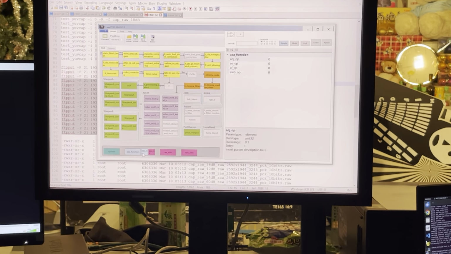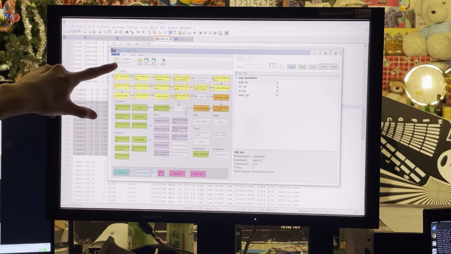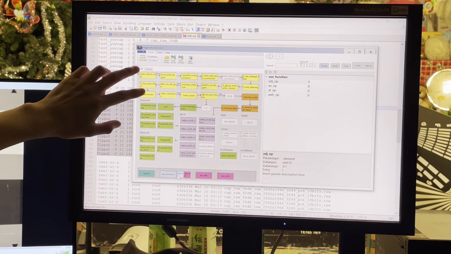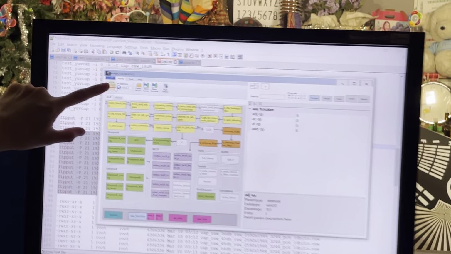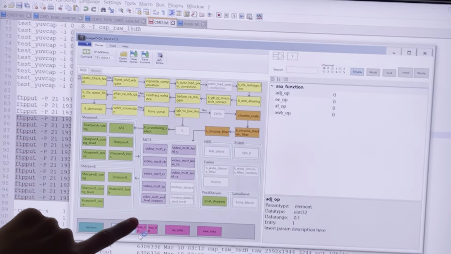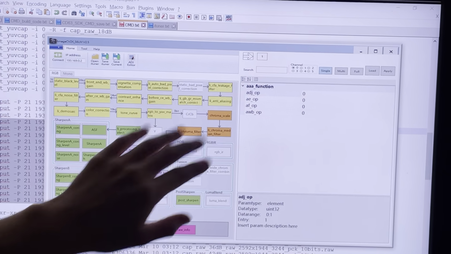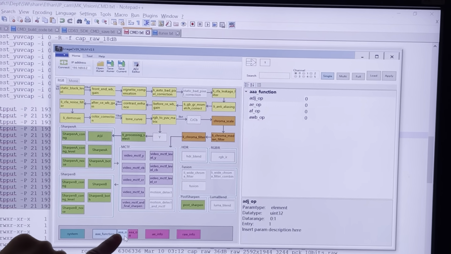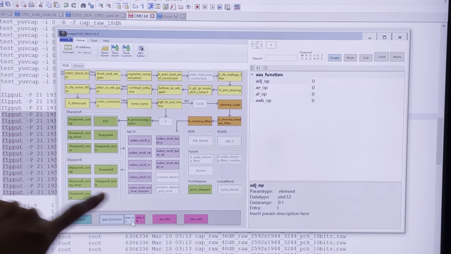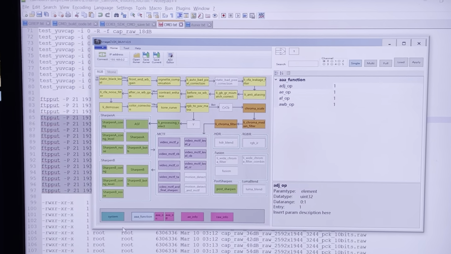But one thing to mention here is that when we click the button to capture images, it will automatically turn the 3A off. So we need to make sure 3A is on when we do the raw capturing. Make sure that the auto exposure converges to what it should be. And this is 2800.